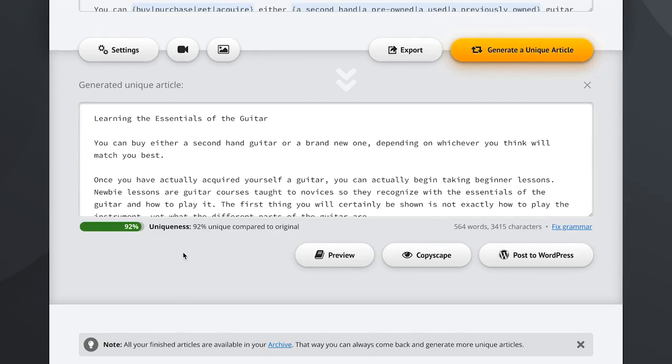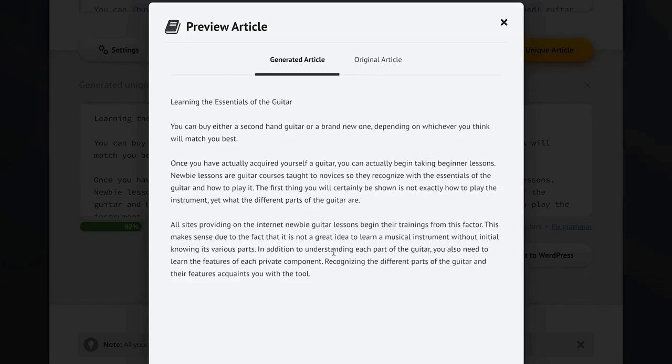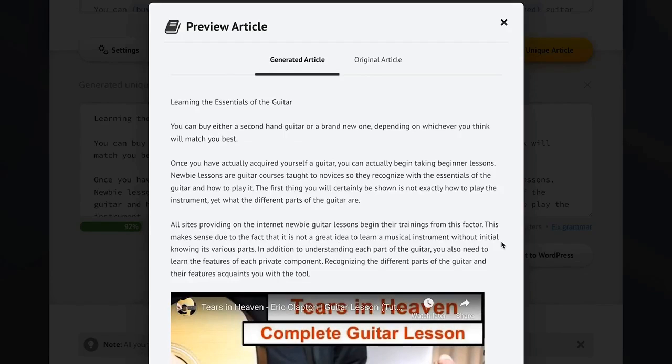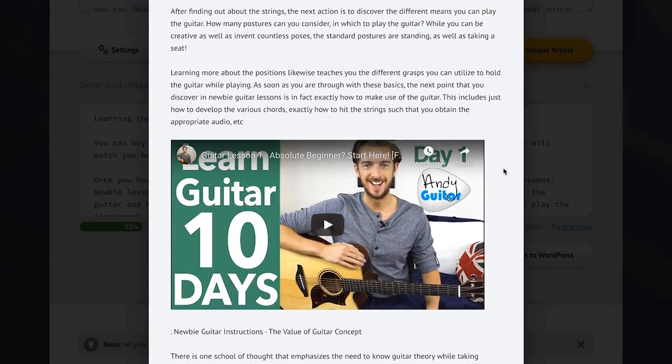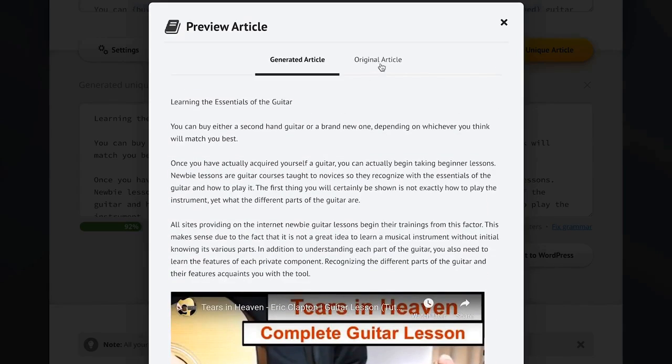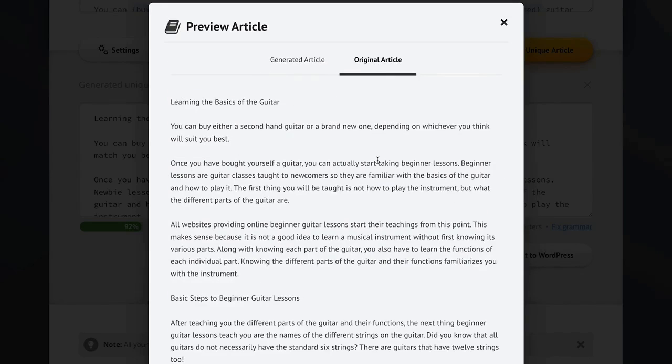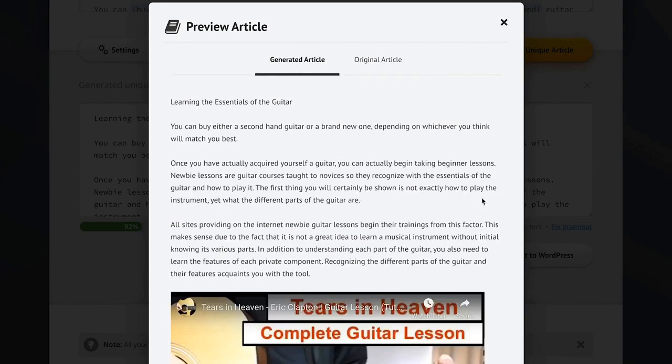Once we've got it, we can see just how unique it is compared to our original article. And if we click Preview, we'll see what our new article will look like once we post it to any of our websites. Here you can even see the 2 videos that we've selected before. And if we compare our new article to the one we started with, you can tell that it's completely unique.